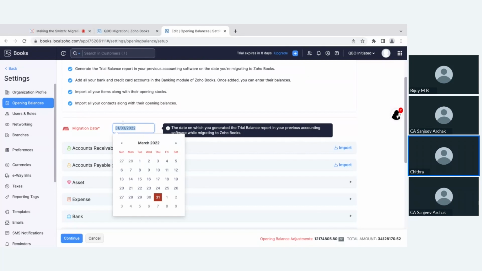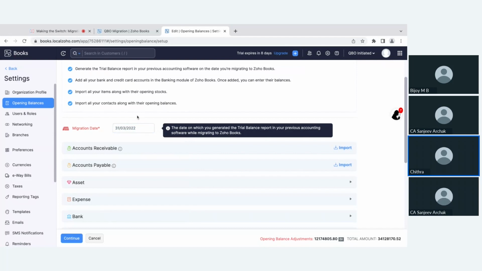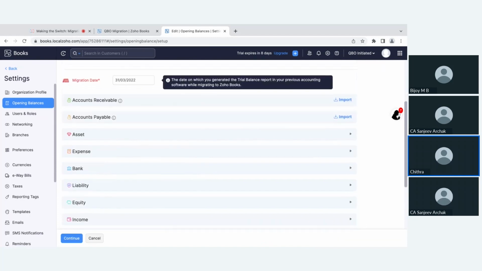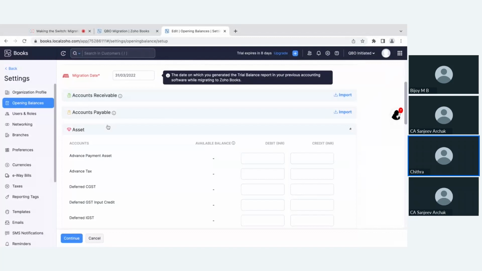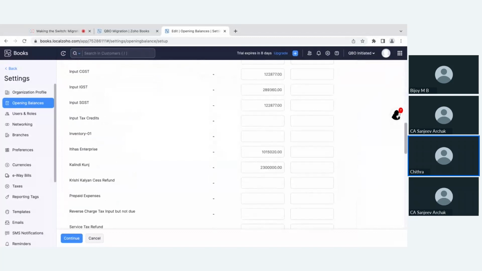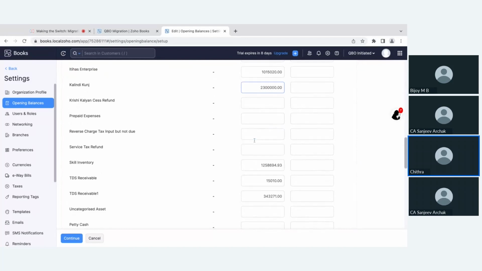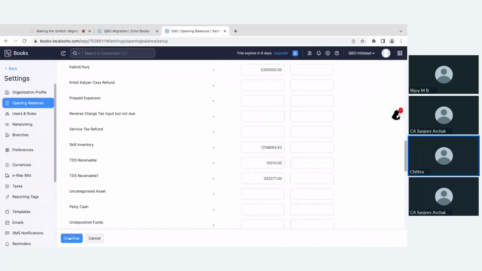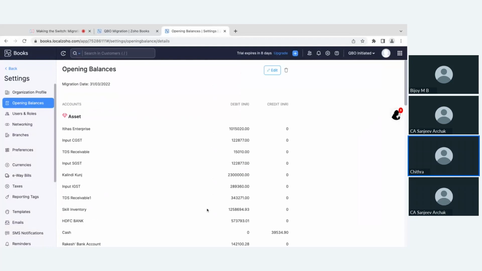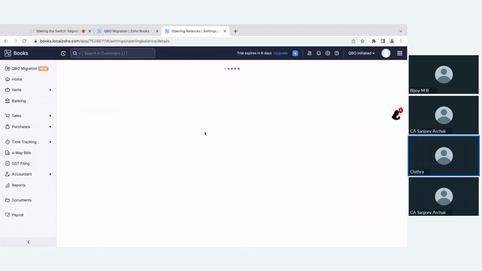as 31/3/2022. And based on the date you mentioned, Zoho Books will automatically pull in the balances from your QuickBooks account. It will generate the trial balance, and from the trial balance details which are available in your QuickBooks account, all the opening balances will be pulled in here and populated against the respective accounts which are present. So you can just verify the balances which have been pulled against each and every account present, and click on the continue button. So this is how you can verify the opening balances which have been fetched to Zoho Books.